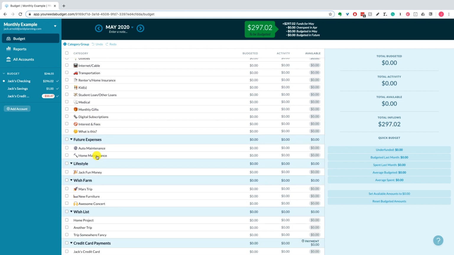I have my future expenses. These are things that I'm going to have to pay, but they don't come every month. Christmas is always a good example. I have an auto maintenance category. I have a transportation category, which covers my gas, insurance, those kinds of things on a month-to-month basis.